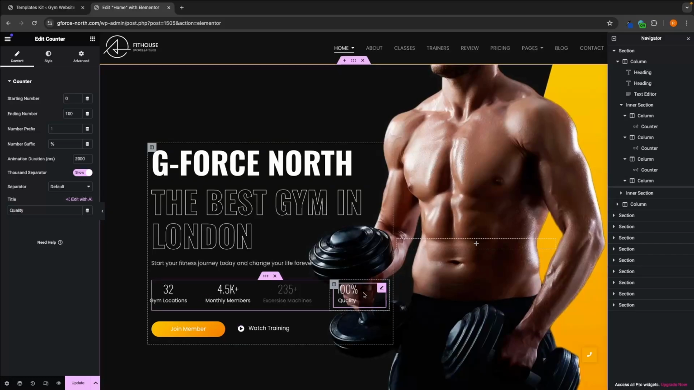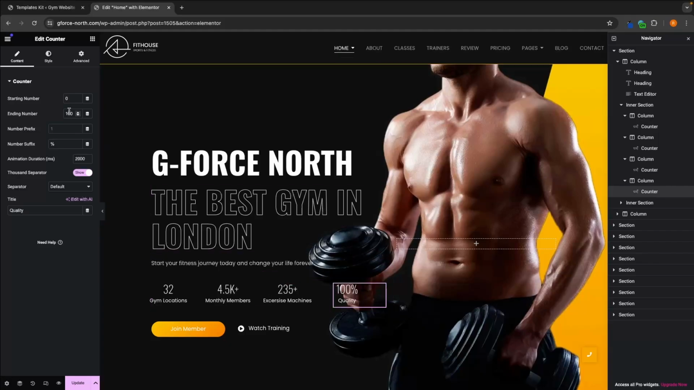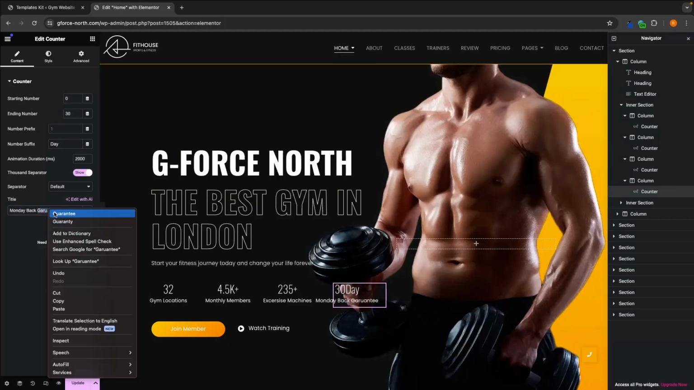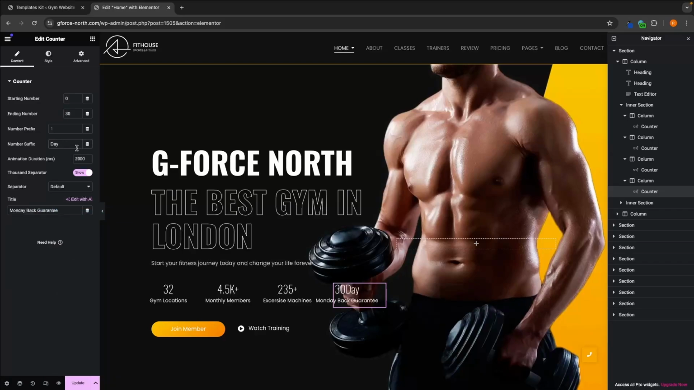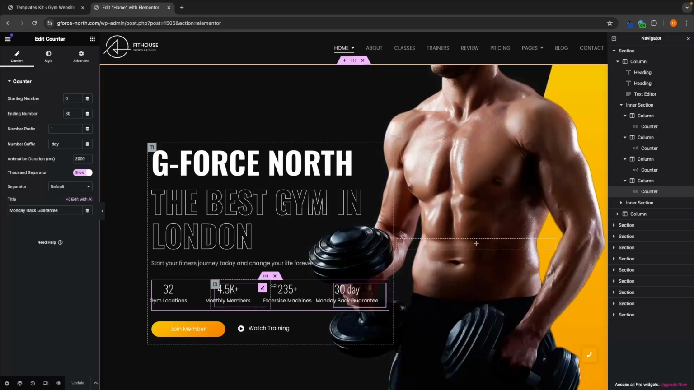Then quality 100, like this does make sense, but I don't really think it looks the best on a website. So what I'm going to do is add like a 30-day guarantee here. So I'm going to change this to 30. And then I will change the suffix to, say, day, like this. And then for the title, I will say 30-day money back guarantee. I actually think we need to add like a space here. And then we can have it like this. Perfect. So that is all now added in. Once again, we can click on update. And we now have this section complete.